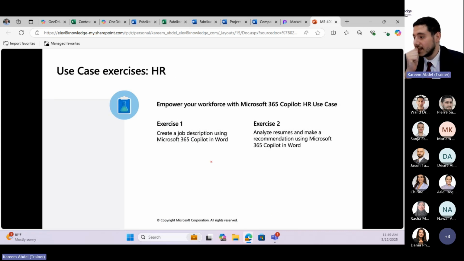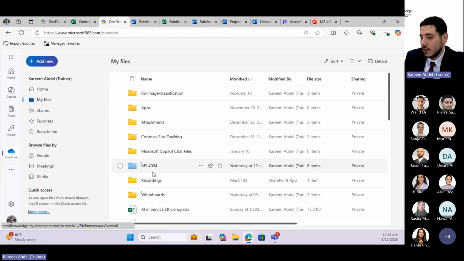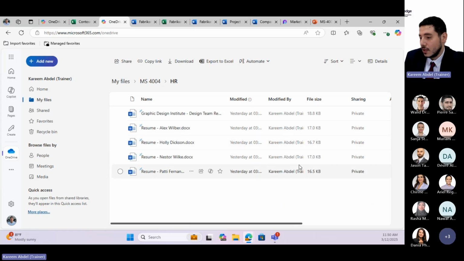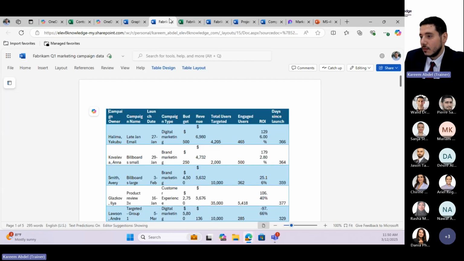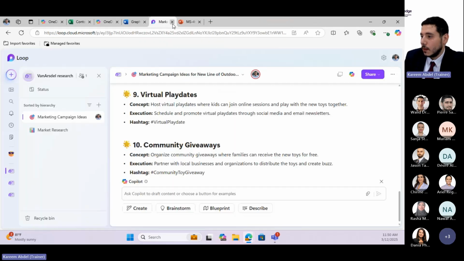HR, that's a very good use case. Let's say I've got, I'm just getting lost in the files, so it takes me a bit of time to navigate. All right, so I've got this document over here. Let's close all of the other tabs. Okay.